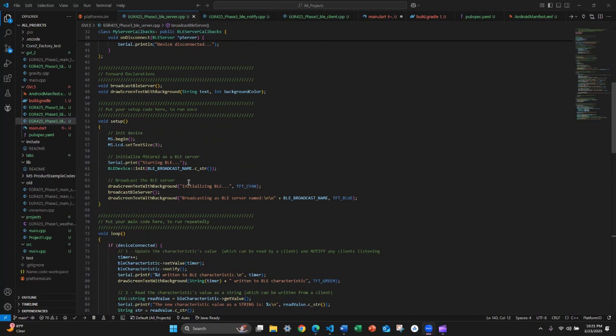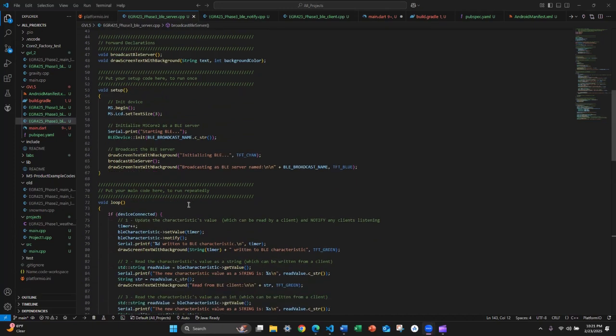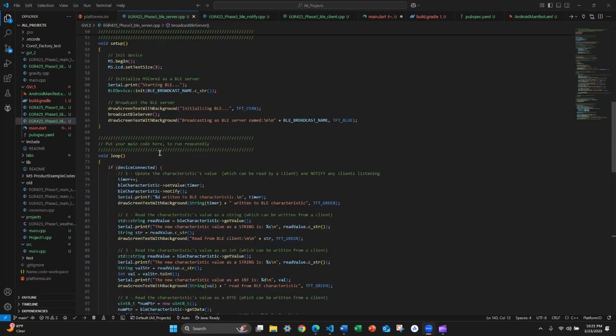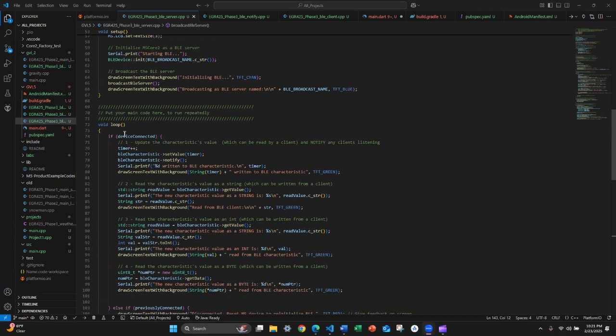We have two of them here: initializing the Bluetooth low energy and broadcasting as a Bluetooth low energy server. Here's a nice big loop, where if the device is connected, we increase the timer. So we update the characteristic's value and notify any clients that are listening to our Bluetooth device.